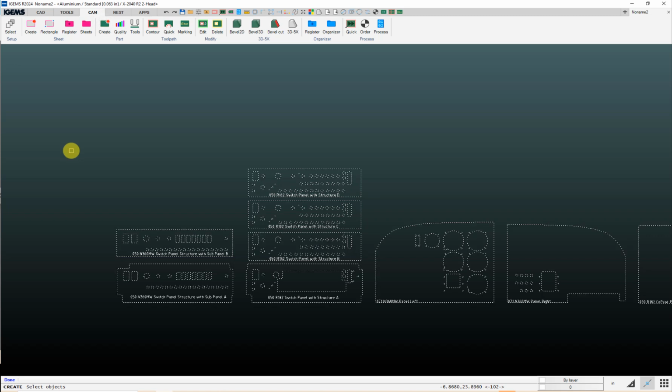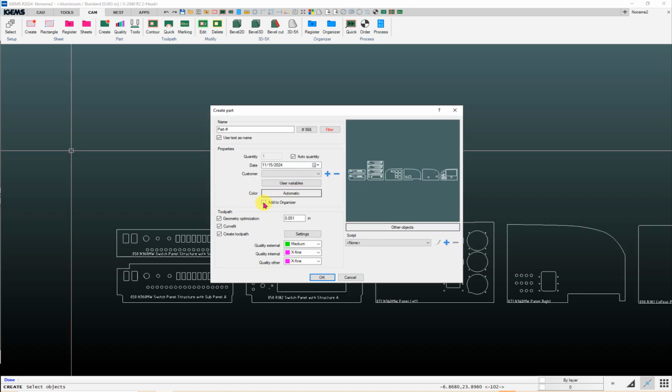Create, Control A, select all, enter. In this area, you have the option to add these parts into a parts organizer, a parts database, if you want to be able to track parts that you've cut. If you've got repetitive parts, you can put them into the parts database and pull them out later. That will be an entirely separate video.